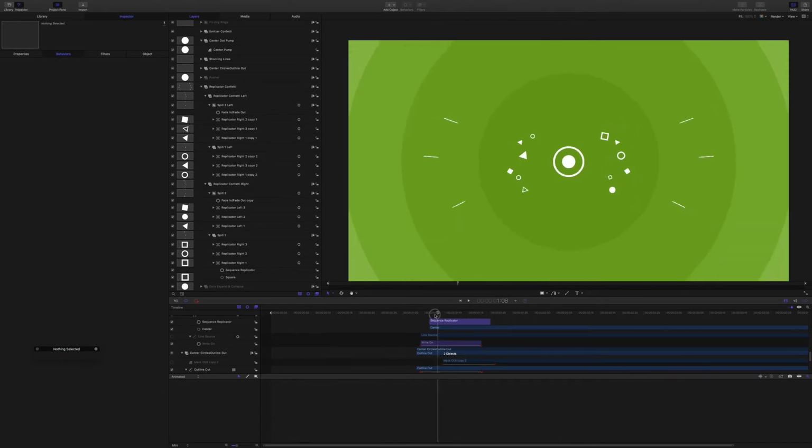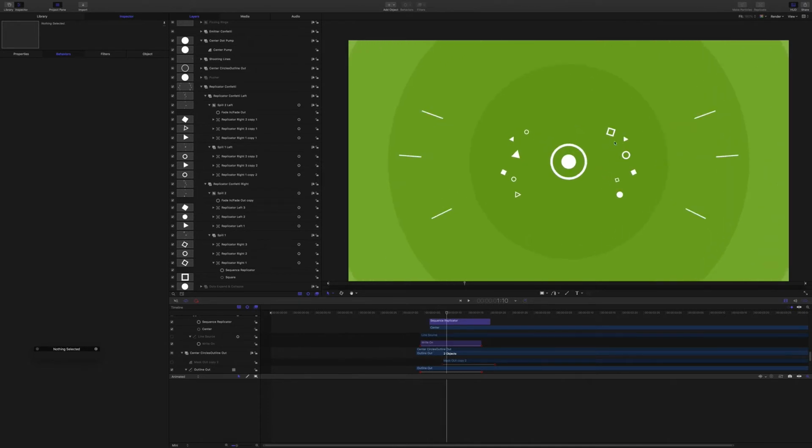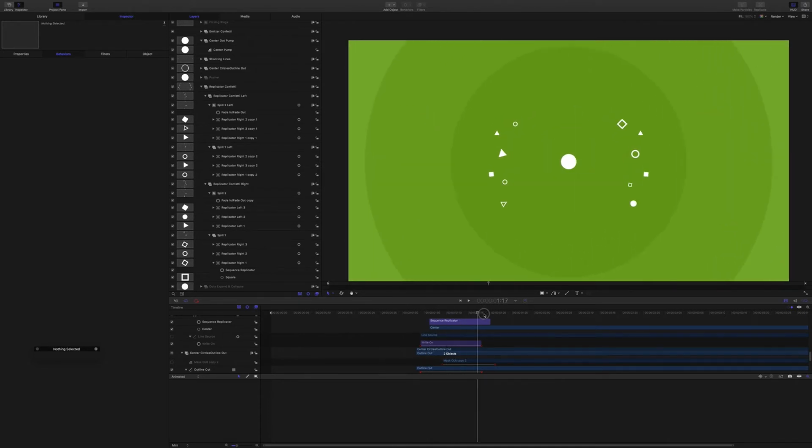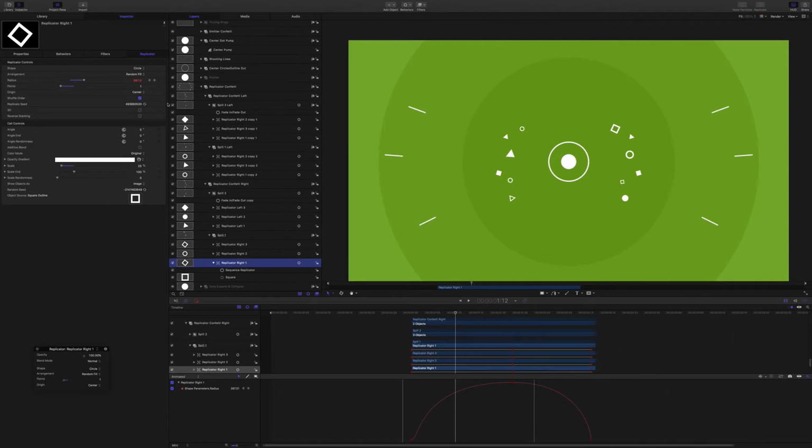So to get these elements to burst out and contract back in, when you look in the project file, you want to pay attention to this part of each replicator. So it's set to circle. So rather than doing a sequence replicator for just pushing them out along the x-axis, I've done each one as a circle, and it's the radius of the circle that I've keyframed there.